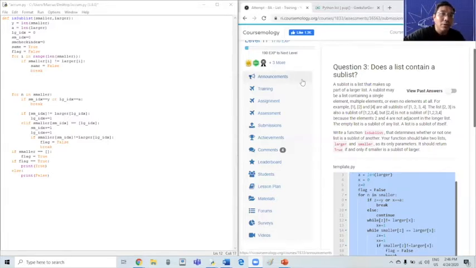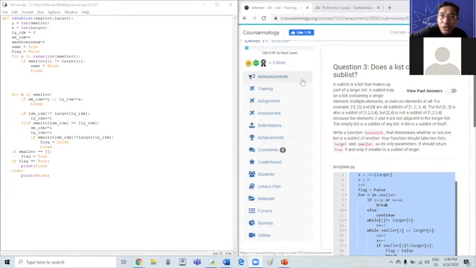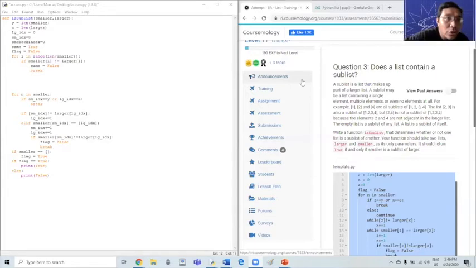Okay. So let's check the next possibility. The next possibility would be where the i is not the same for smaller and larger. The larger side is offset by 1. Right? And then it will be offset by 2 and then offset by 3. So for your smaller[i] not equal to larger[i], you now modify that to larger[i plus small check index]. Larger i plus small check index. Yep.